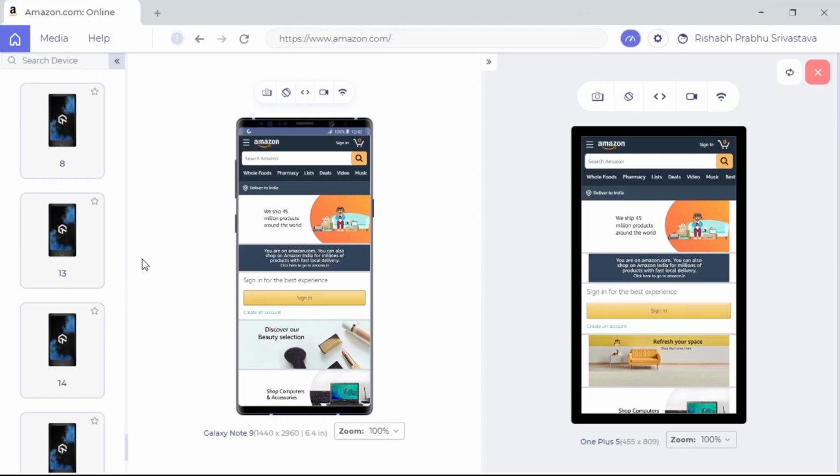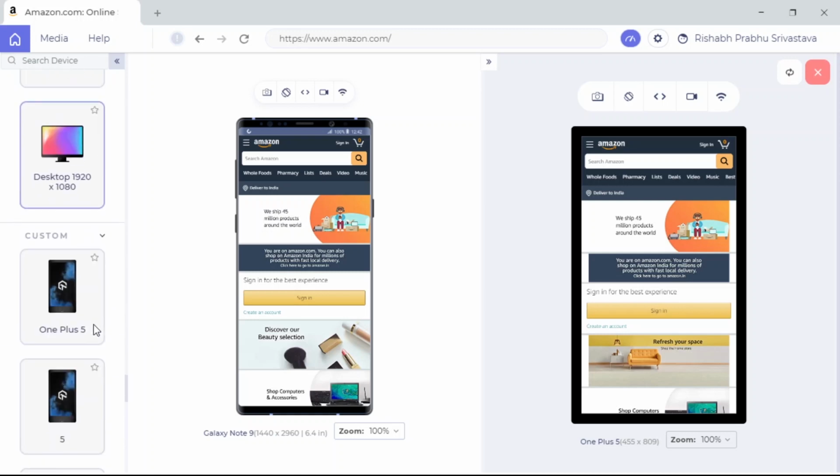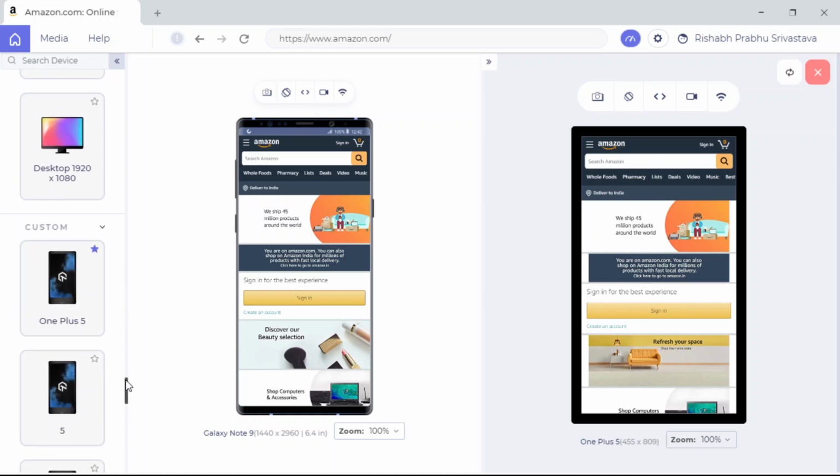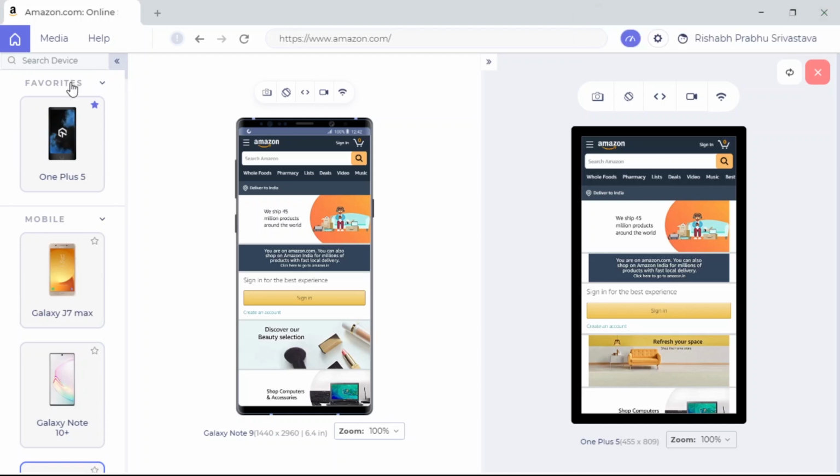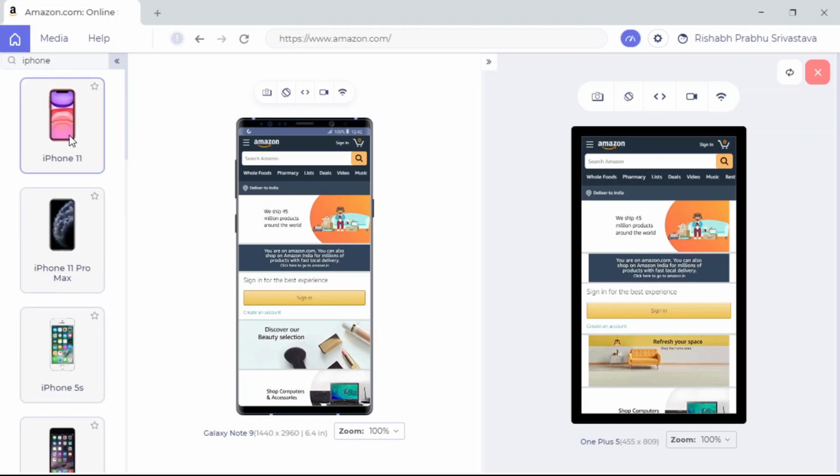If you repeatedly use a specific device resolution, you can mark it as your favorite by clicking on the star icon. All your favorite devices will be shown under the Favorites selection. You can also search for any device by its name using the search option present on the top of the left toolbar or while adding a new device.